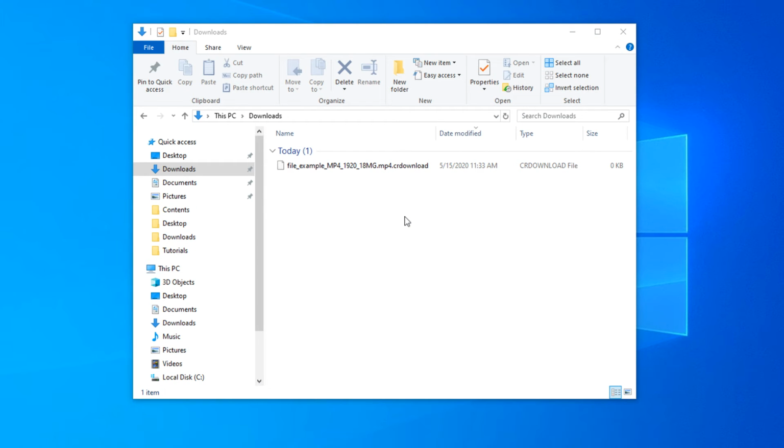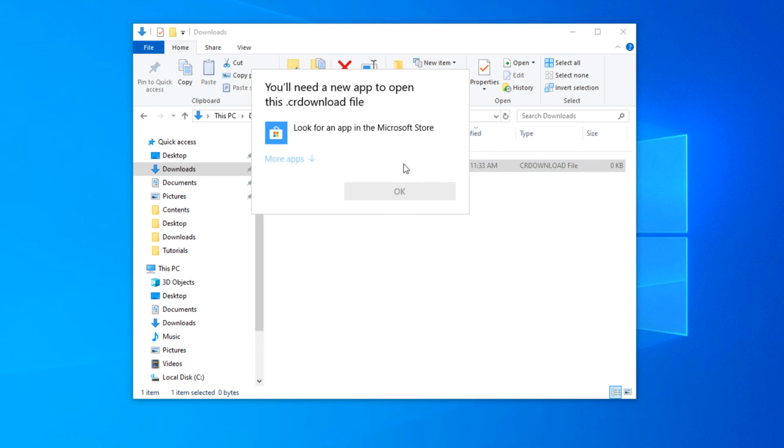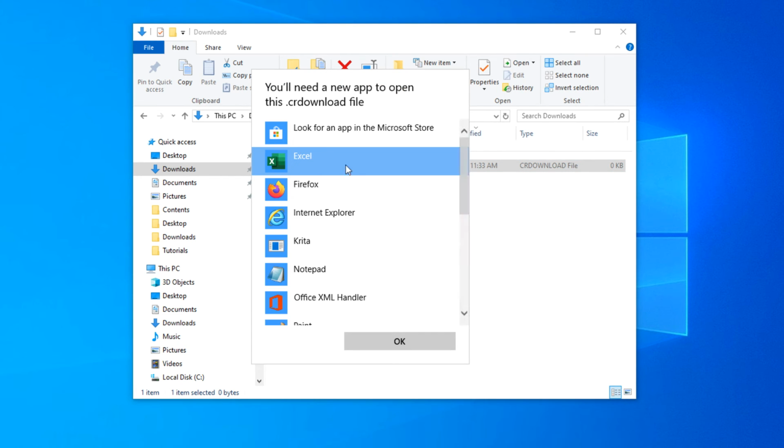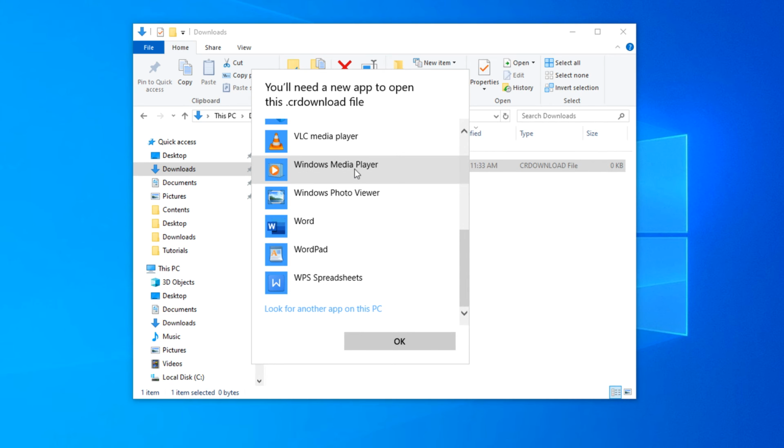Some file types, such as audio and video files, can be opened even before the download is completed. For example, if you encounter an incomplete MP4 video download with the CRDOWNLOAD file extension added to the end of it, you can double-click the file, then choose a program to open the video. In this case, you can select More Apps, then choose the appropriate MP4 video player.